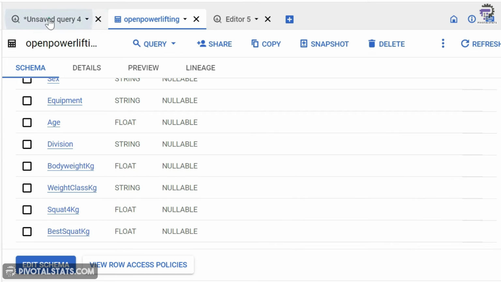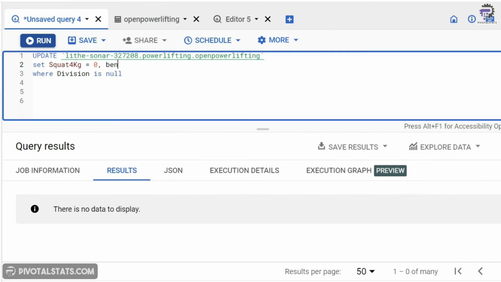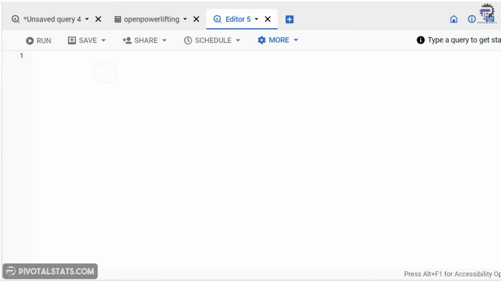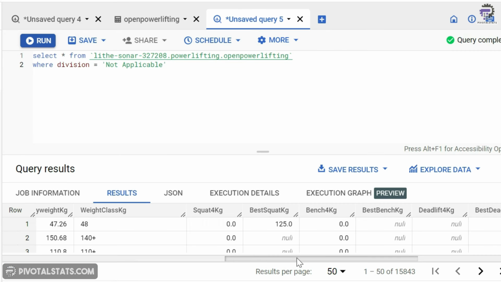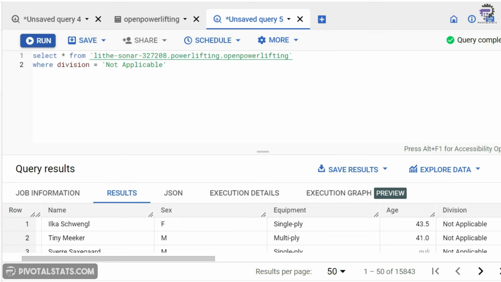Okay, so I'm going to say squat 4 kg is equal to 0, and I'm going to also say bench 4 kg is equal to 0, where division is equal to not applicable. Okay, and I'm going to run this. And again, this has modified 15,843 records. I'm going to just write a select statement in the new editor window. Select star from powerlifting where division is equal to not applicable. Now, as you see, it has updated squat 4 kg and bench 4 kg to 0 wherever we had null values. Okay. So this is how you use an update statement.